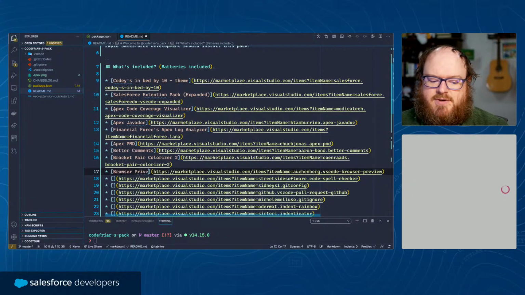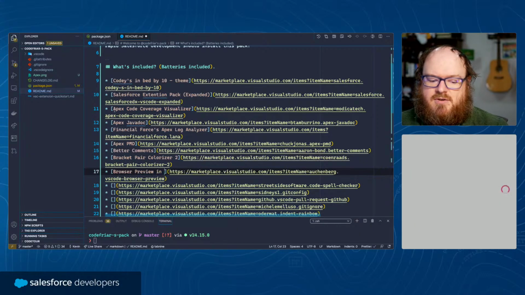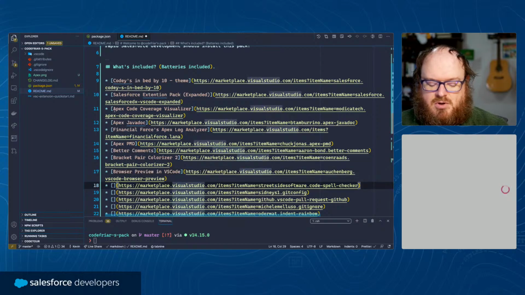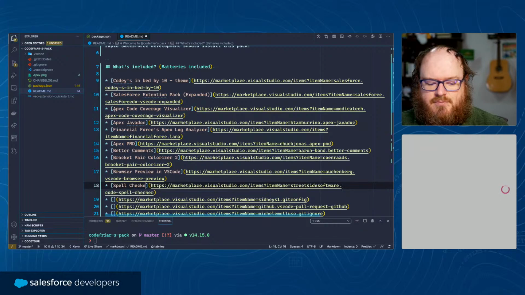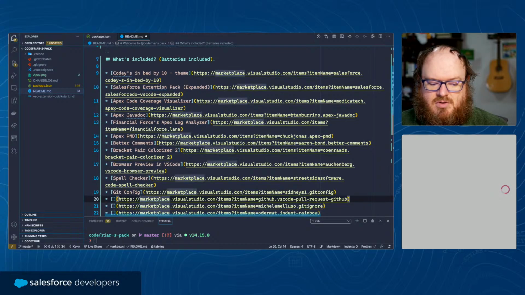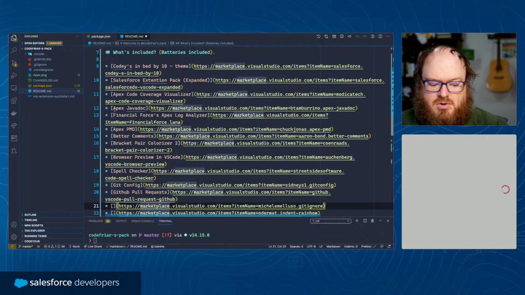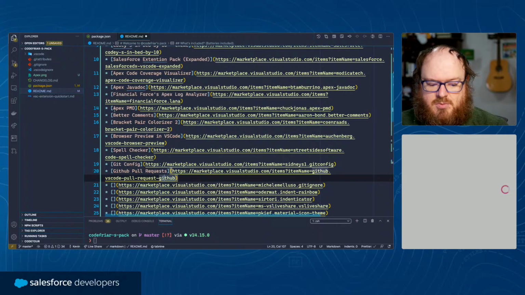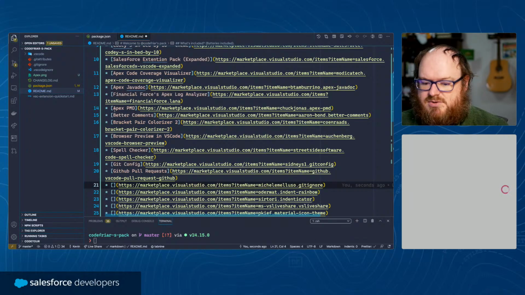Browser preview in VS Code. And we'll have Spell Checker. And this is Git Config. And GitHub Pull Requests. And go back up here. And this one is Git Ignore.